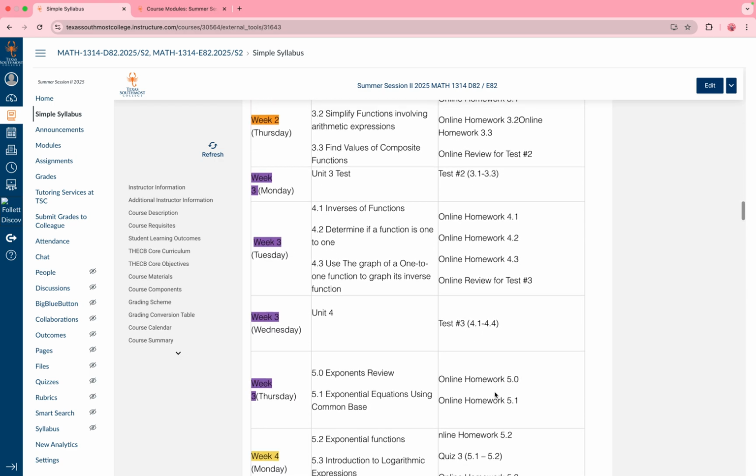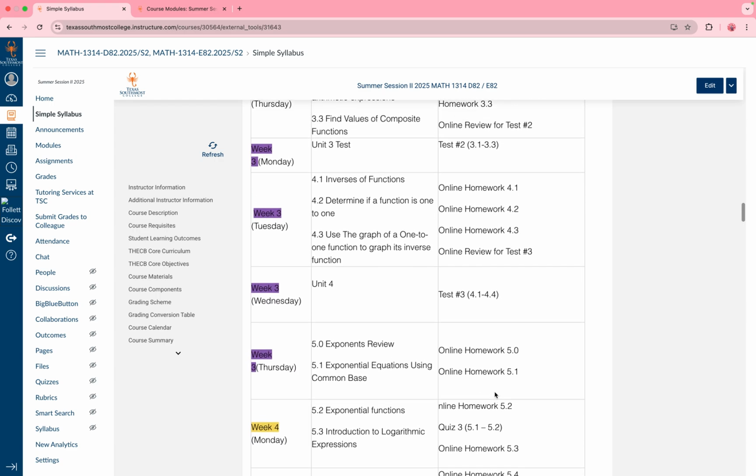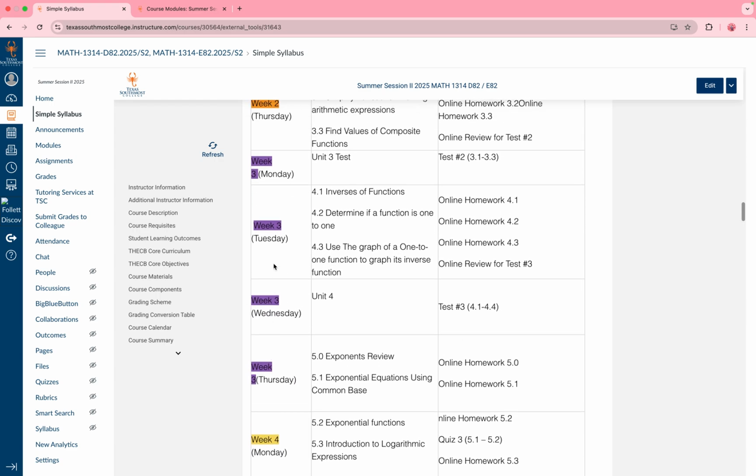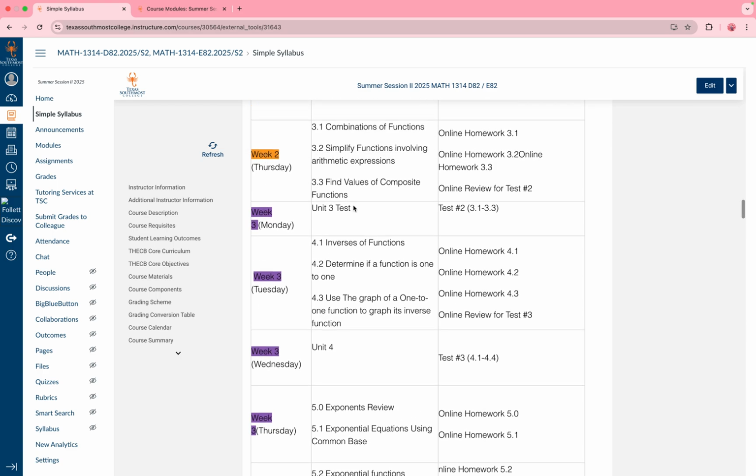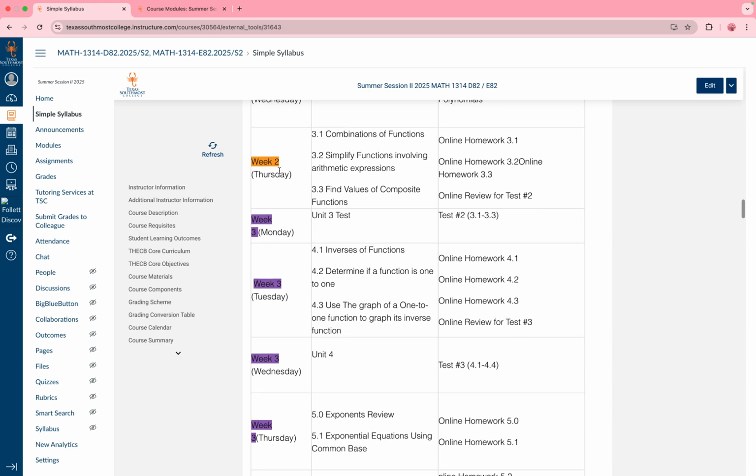Okay. Then we go on to week number 3, which is purple. So Monday, Tuesday, Wednesday, Thursday. On Monday, we have the Unit 3 test. So this is an even shorter week, because on Thursday of the week before, week 2, we did all 3 sections. And then we had the test on Monday. And then on Tuesday, we're going to go over Unit 4. Unit 4 has 3 sections as well.